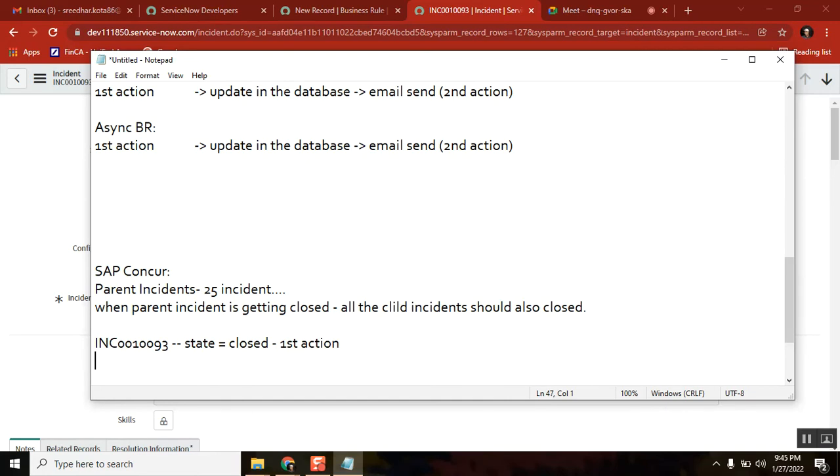Yes, no, please confirm. Yes, sir. What is the second action? Closure of all the child incidents. Very good, yes ma'am, right. So this is the second action, and this one we keep in code.